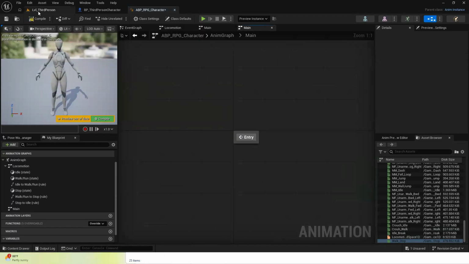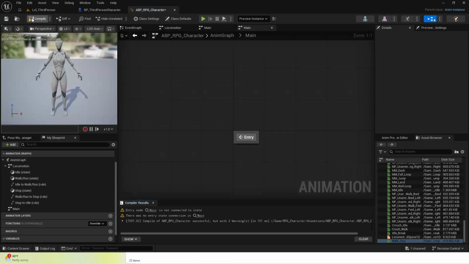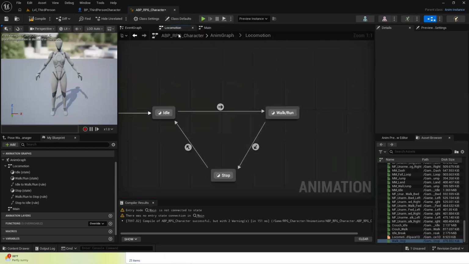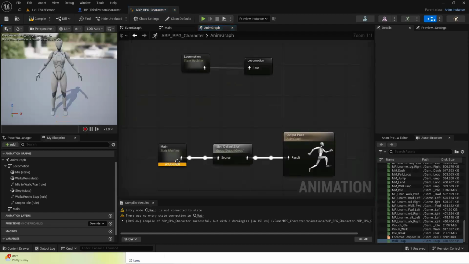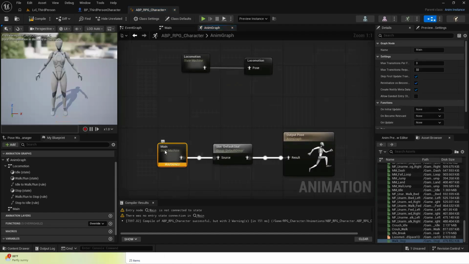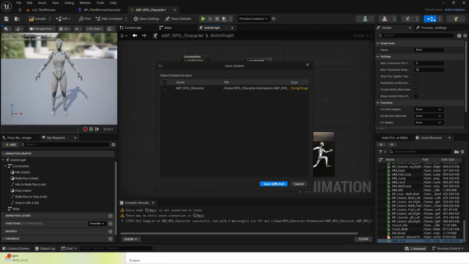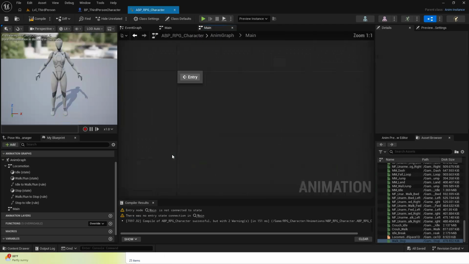Then I'll go into this. I'll compile. Because I created this, it's not compiling. I'll close off this. It's not compiling because of this. So I could just save in the meantime. Let's save here.